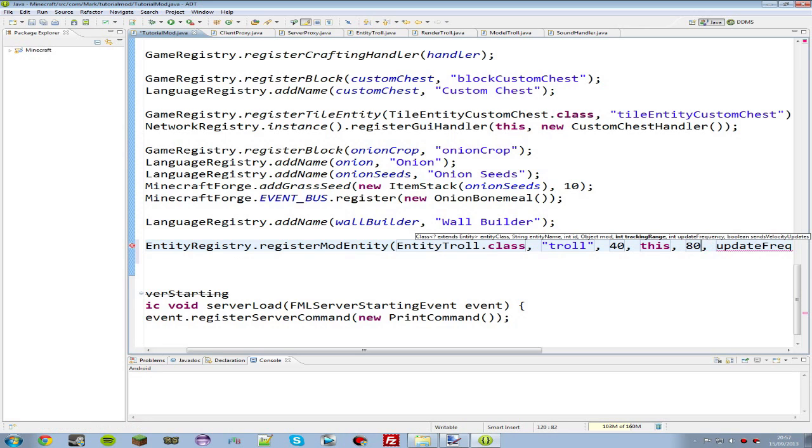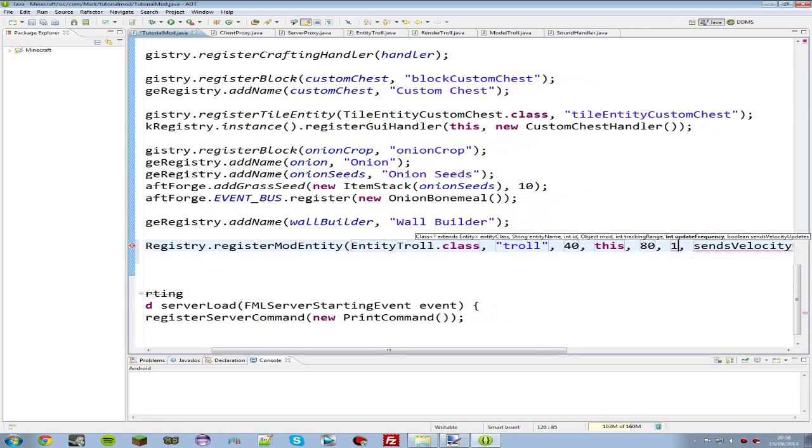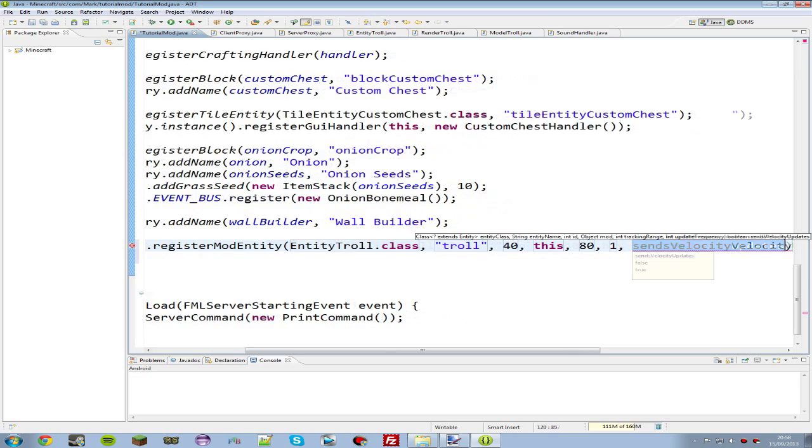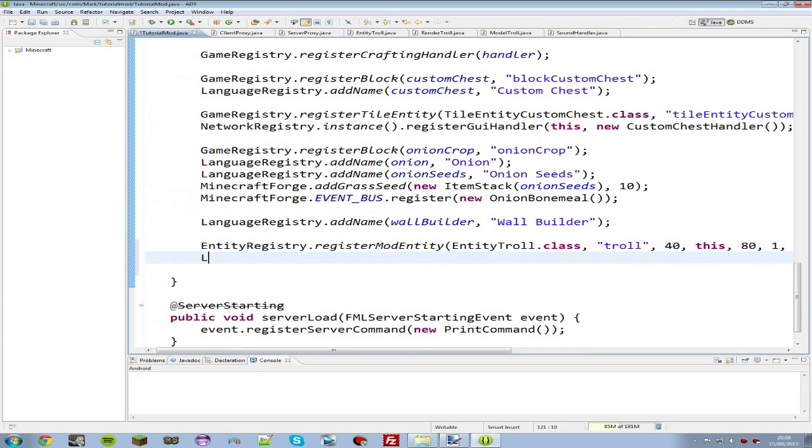Update frequencies and ticks, which is 1. Sends velocity updates is about the kind of acceleration and all that of the entity in the world, and it's set to true because it sends the updates. Okay. Let's go for language registry just now.